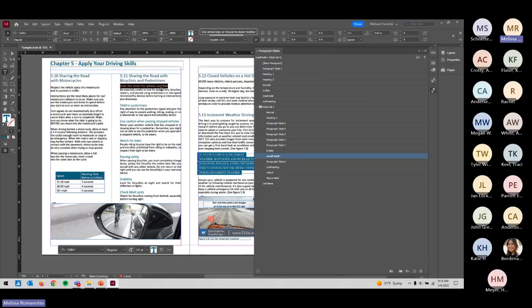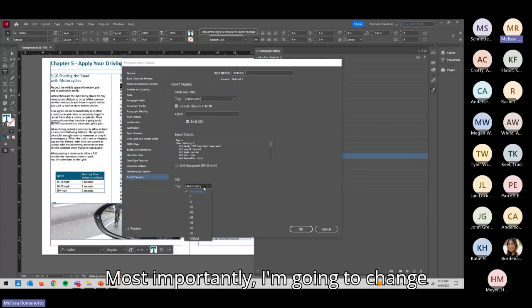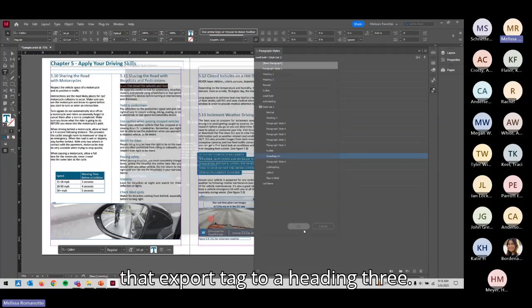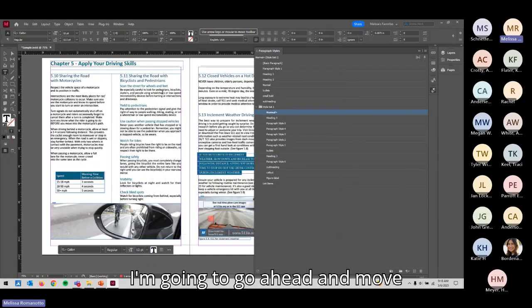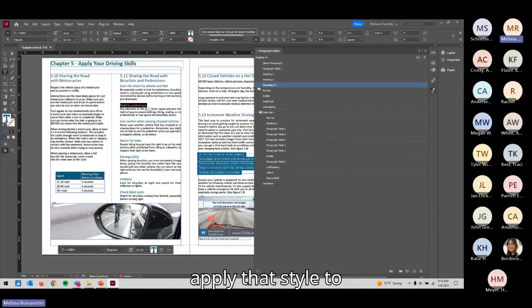And again, I think that might be it. I'm going to say heading 3. Most importantly, I'm going to change that export tag to a heading 3. I'm going to go ahead and move that where I can see it. I'm going to apply that style.